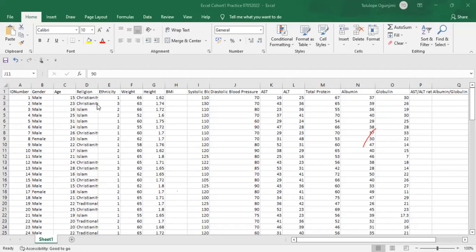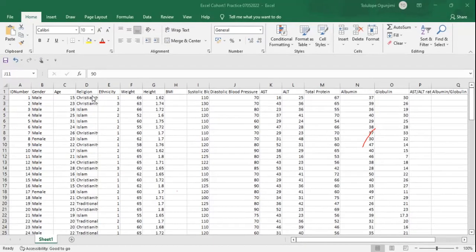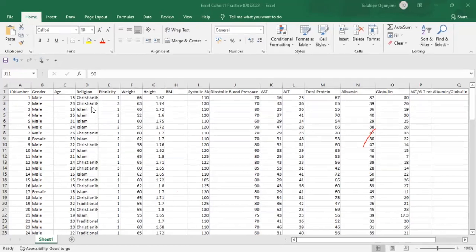You can set the data validation command on that column, so that whenever you get to a particular cell, you have a pull down menu, and you just click the option and you move. You don't need to start typing Christianity, and you are not waiting for Microsoft Excel suggestion. You just get there, click, and you move.